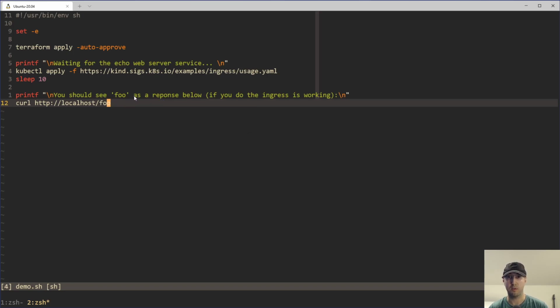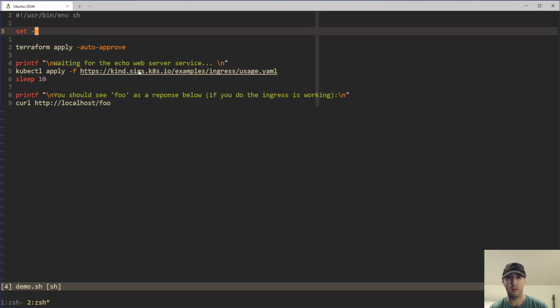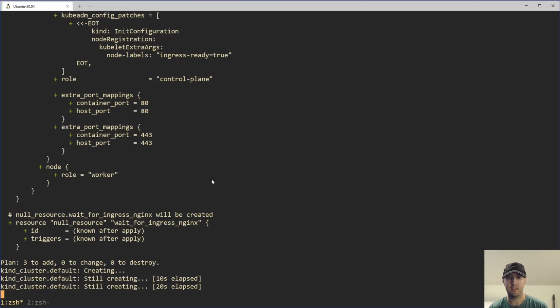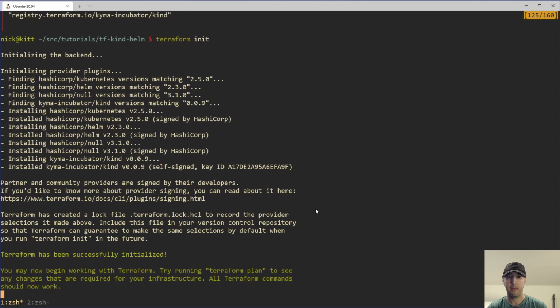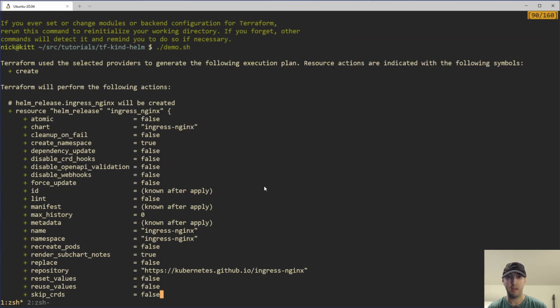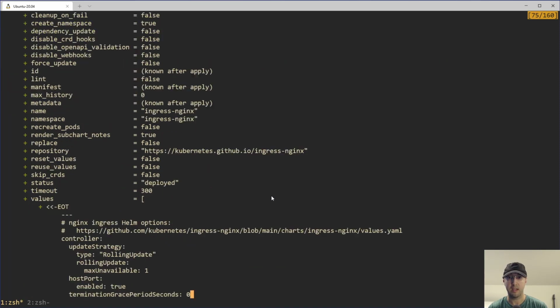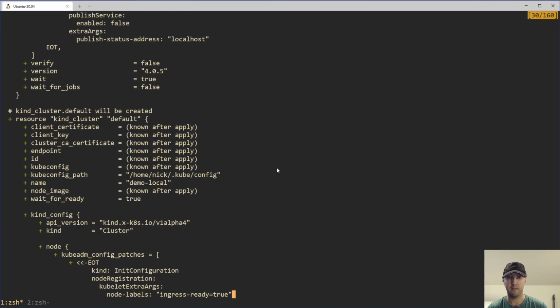Basically this script is a one-shot script that we can run to make sure everything is up and running without having to manually install a test service or something like that. We can see this is all working, and now it's running Terraform apply. We can see we are using the Helm resource to install the NGINX Ingress controller, and we're going to go over all this configuration. We can also see there's the KinD cluster provider.